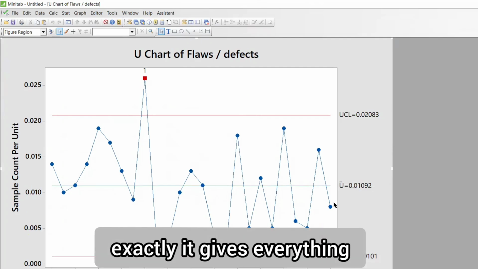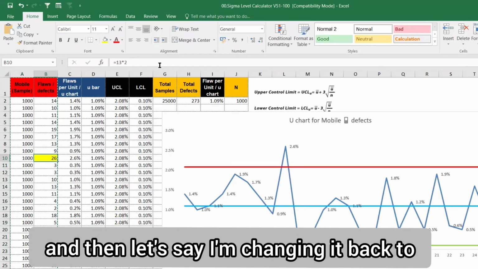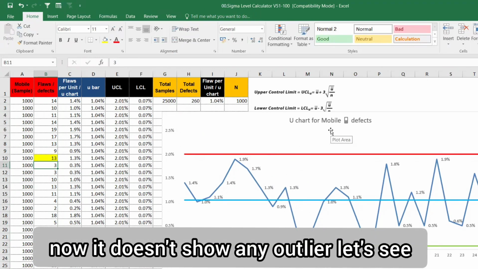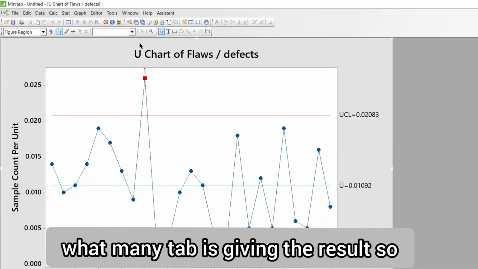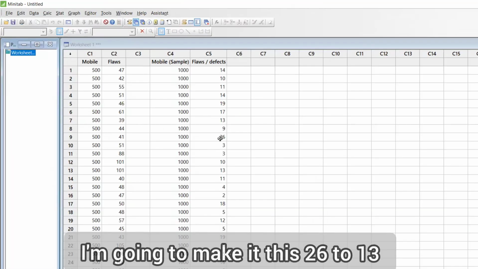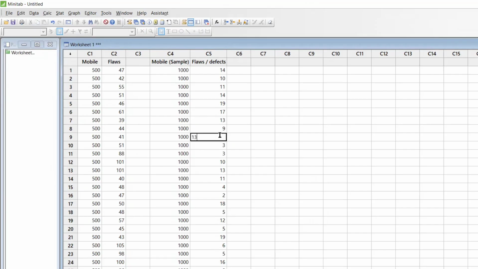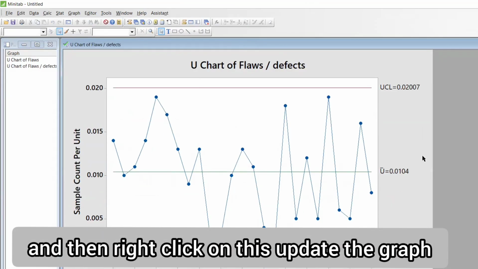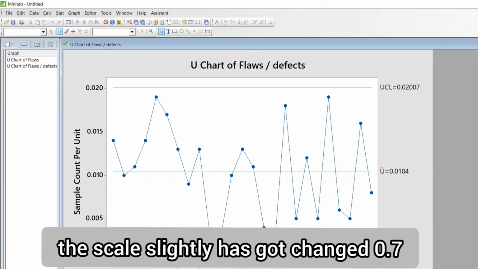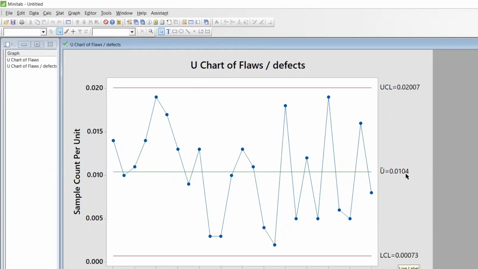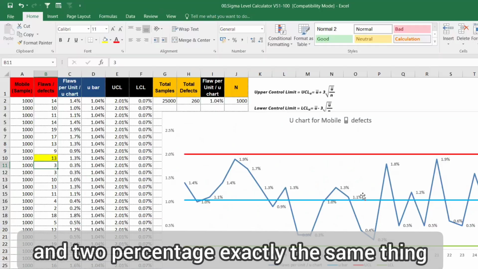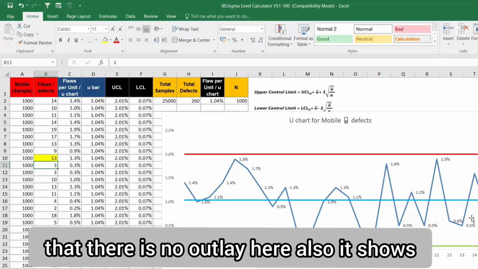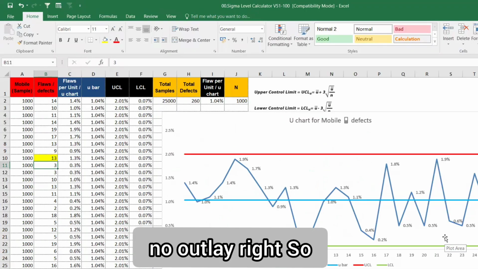Exactly, it gives everything. And then let's say I'm changing it back to this one. Let's say I'm skipping it here. Now it doesn't show any outlier. Let's see what Minitab is giving as the result. So what I'm going to do, I'm going to make this 26 to 13 and come back to the graph and then right click on this, update the graph automatically. Now the scale slightly has changed, 0.7 and 1 percentage and 2 percentage, exactly the same thing. And here it shows that there's no outlier. Here also it shows no outlier, right? So far it is great.